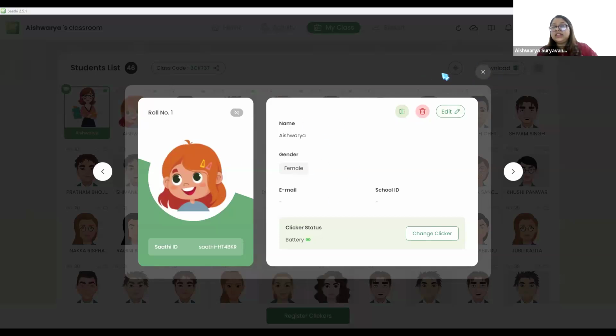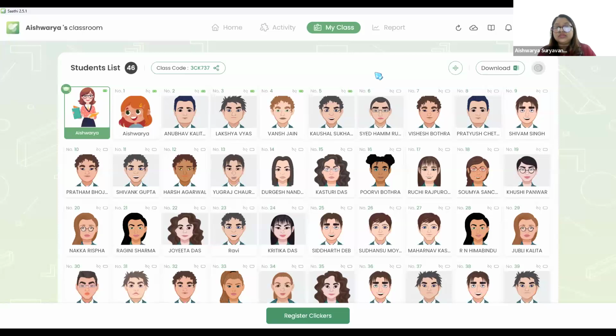So even if you add her somewhere else, it's going to be added as a new student, so the data related to the student will be removed. So that's why I recommend that we have a separate ID where we create a student list and then we register the clickers for them.